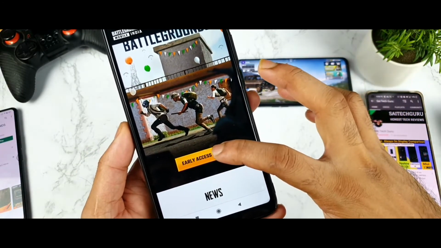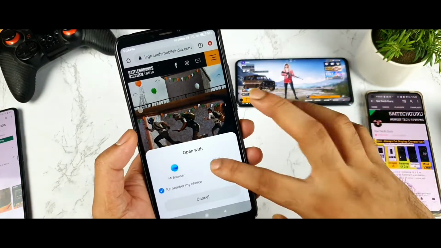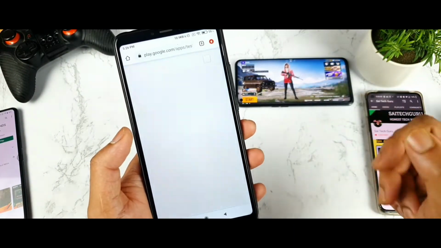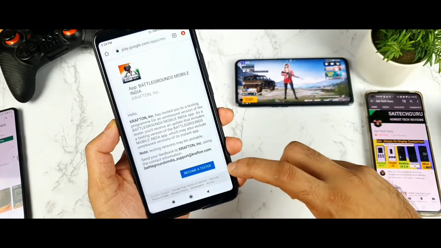Click on Early Access Now. Just click on that button. That will take you to the next link. Let me show you. Open it with Google Chrome only. This is another page, as you can clearly see, friends. Now click on Become a Tester.